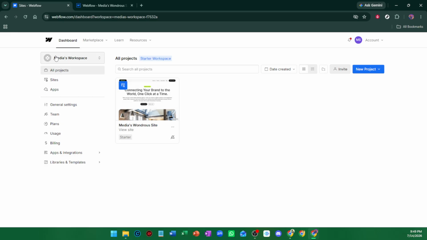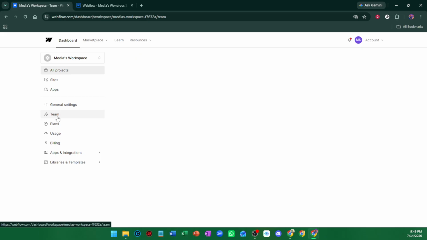Once you're in the workspace settings, click on Team. This is where Webflow keeps all member and guest access controls. You'll be able to review who already has access and manage any new invitations from this section.